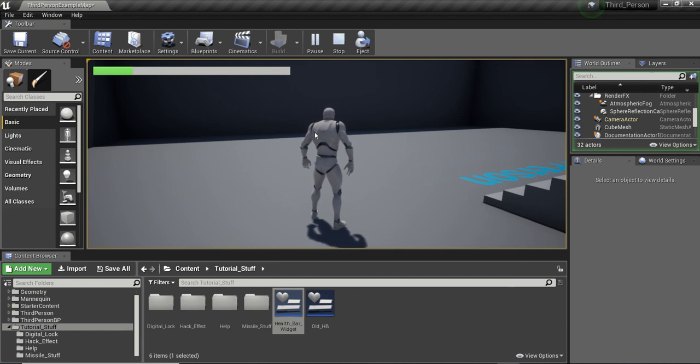Alright guys, so that was a very basic and quick tutorial on how to get a health bar in there. If you want something a little bit more complicated, a little bit more fancy, you want it to look like it's draining and recharging, things like that, just leave me a comment and I'll see what I can do for you guys.